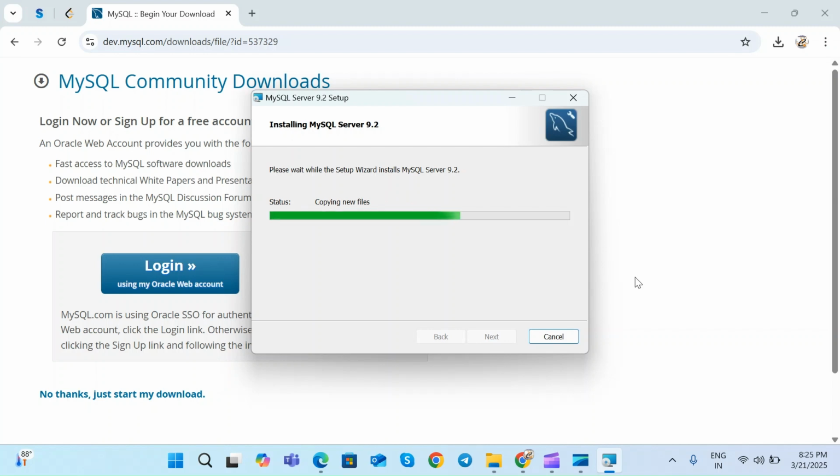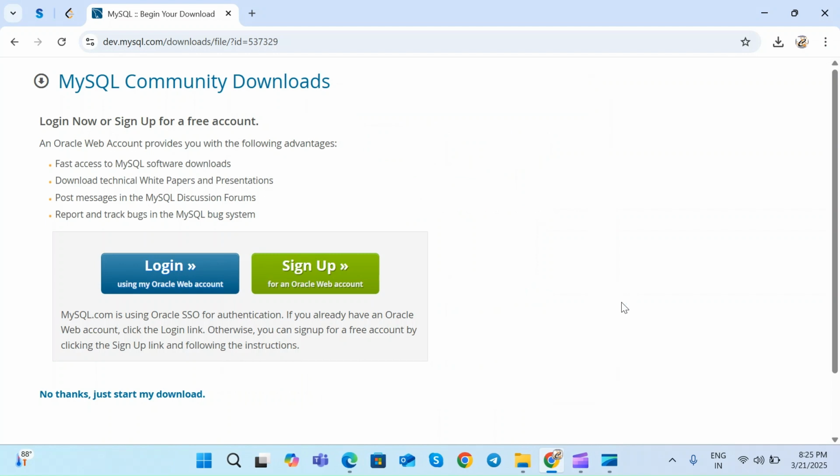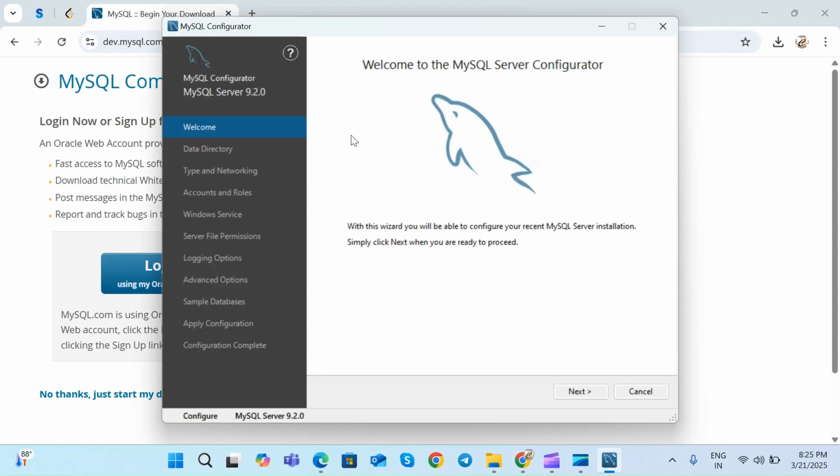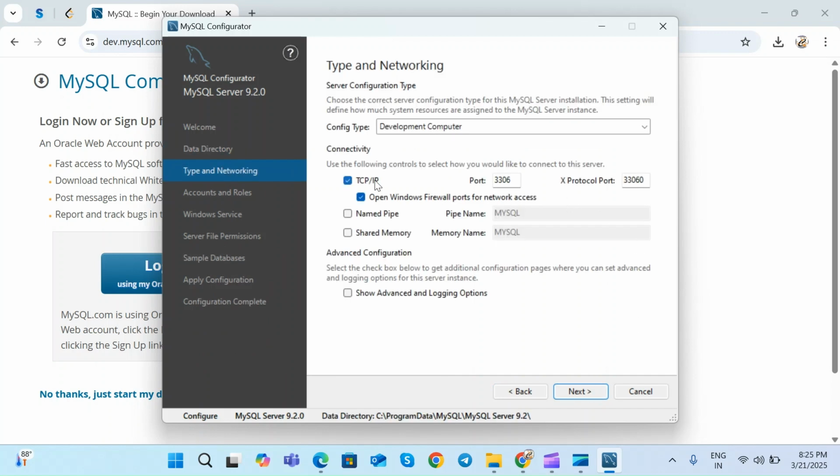Once it is installed, we need to configure it. There is an option called run MySQL configuration, then click on finish. When we click on finish, the MySQL configuration will open. Once it is open, as you can see on the left hand side, there are multiple commands. All these commands we need to execute.